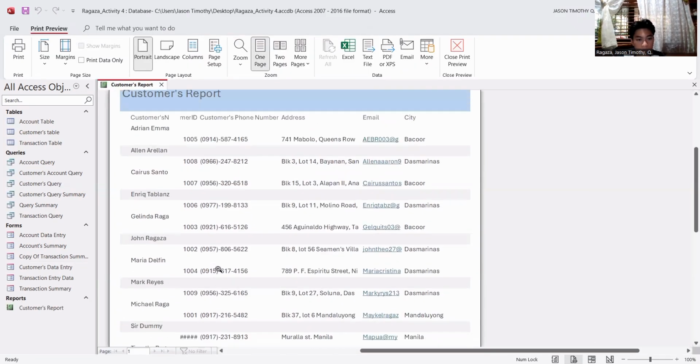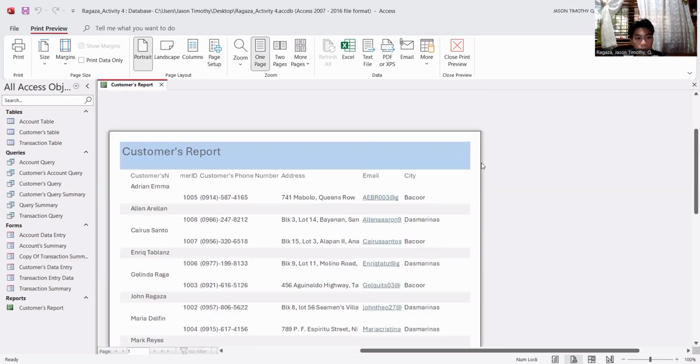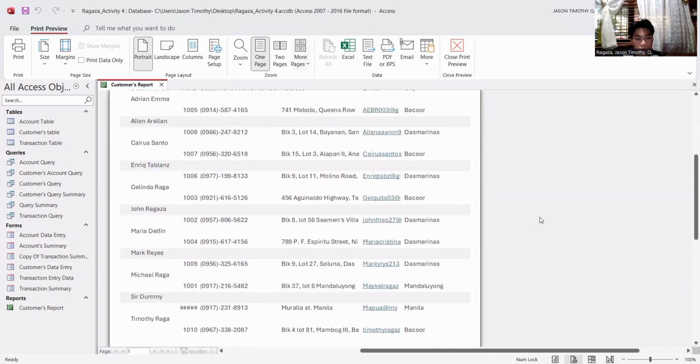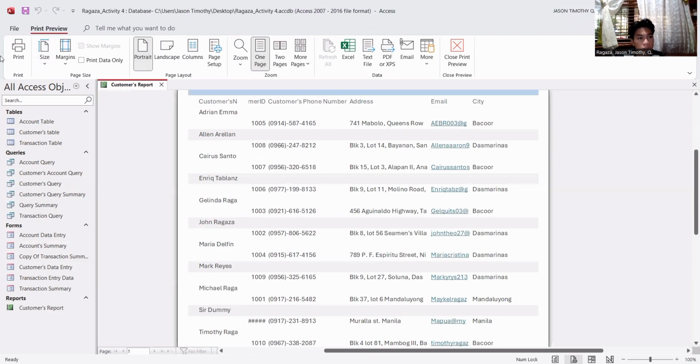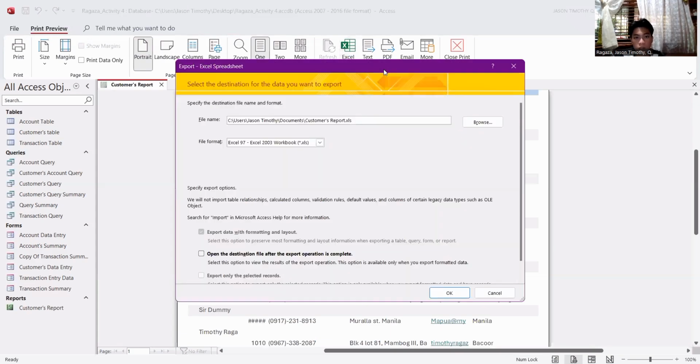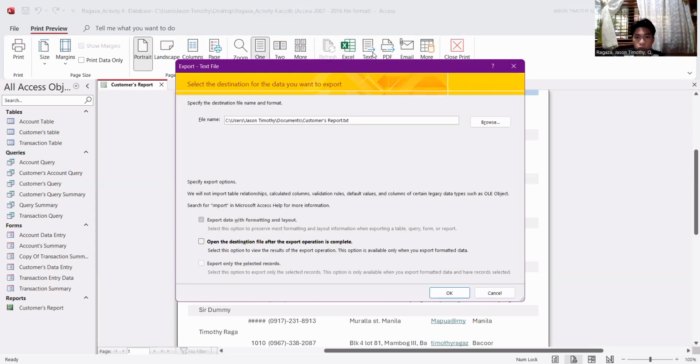So over here we are presented with the report from the customer's table. We can see that it already has various options to select from. Either we can print the report itself, change the size and the margins, the orientation of the report, or transfer it to any other type of export that we choose.